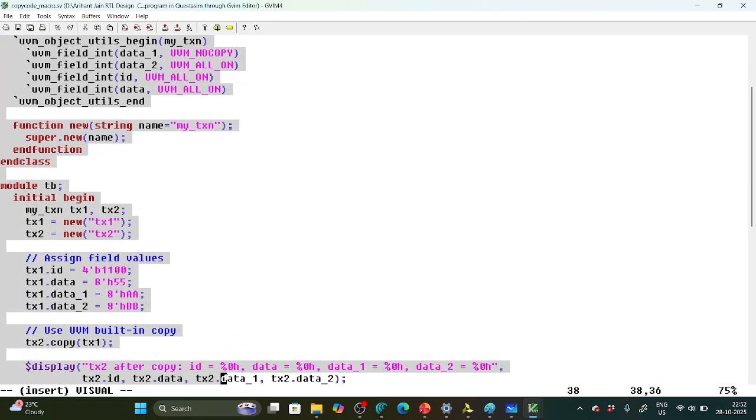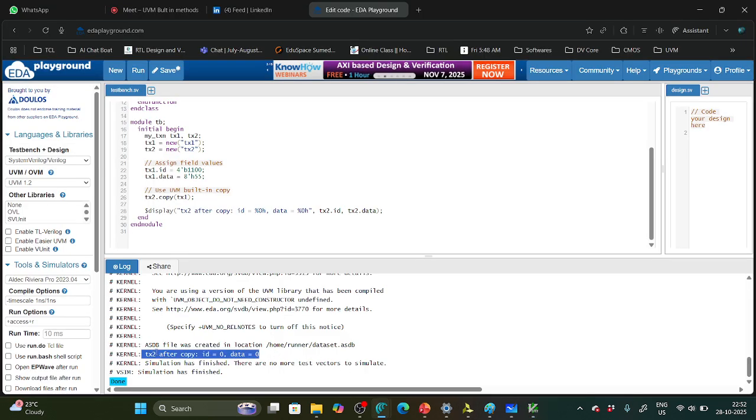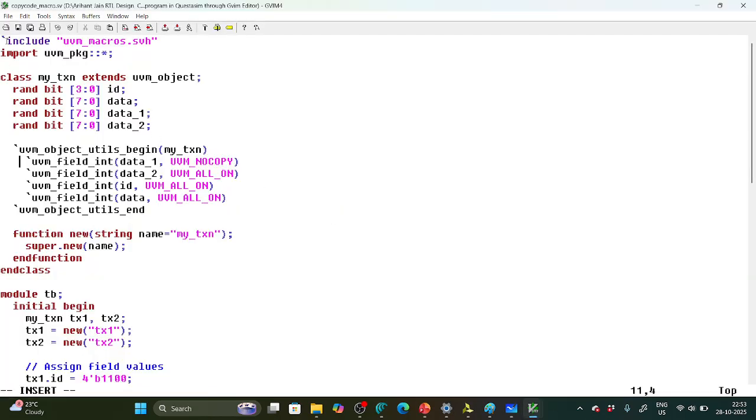Initially, in the initial program, we had not included this. That's why you got this output, which means for tx2 after copy, id equal to 0 and data equal to 0. So for getting that, you need to include this. Okay, so these are macros.